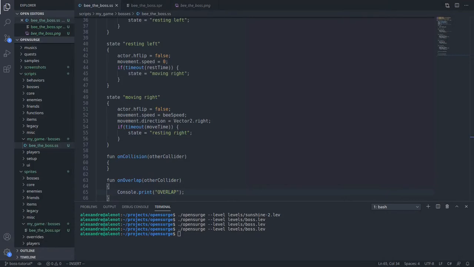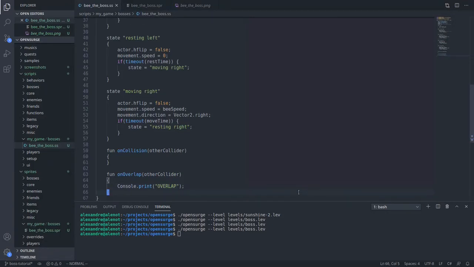Okay, now that we have seen the difference between a collision and an overlap, we're going to erase the overlap function. Let's stick to the collision. Function onCollision will be called as soon as the collider of the boss collides with any other collider. It turns out that we are only interested in the collision between the boss and the player. How do we know if that is actually the case? Well, we need to check the entity of the colliders.